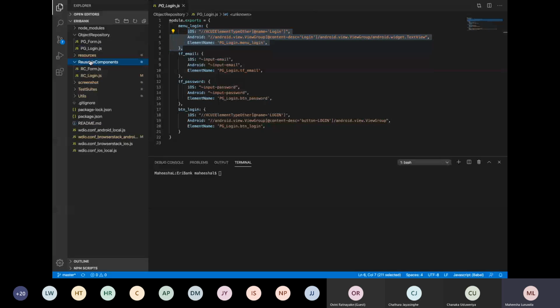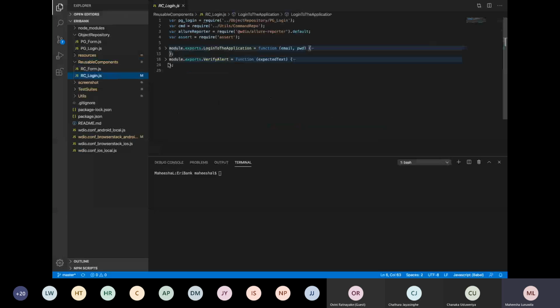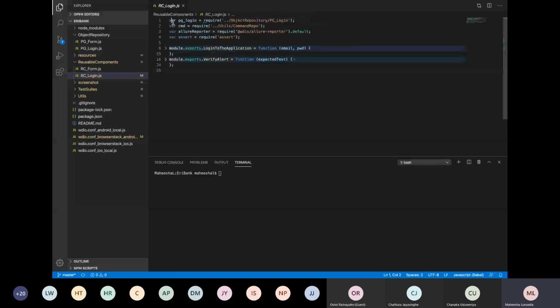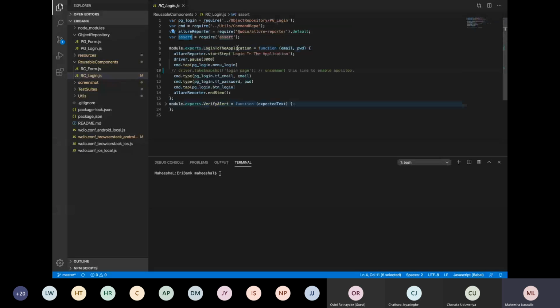And then we have reusable components. There also I have two reusable components, starting with RC login. In RC login, I'll explain what libraries I have imported here. I have imported PG login for this RC login JS file, and I have imported my command repository. I'll come back to that. And then I have imported Allure report and assert. Yes, so I have two reusable components. One is login to the application and one is verify the alert.